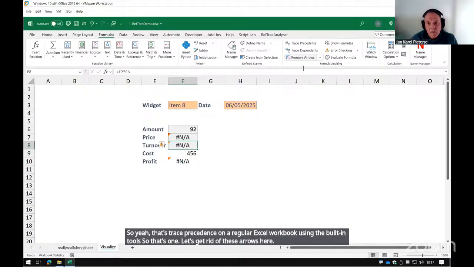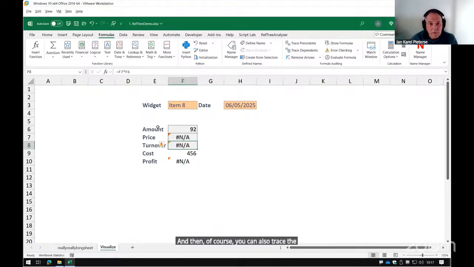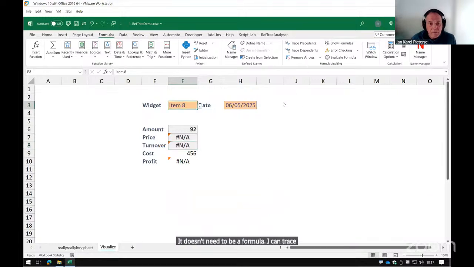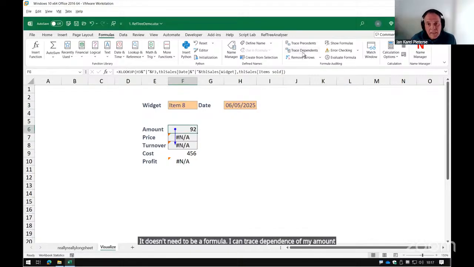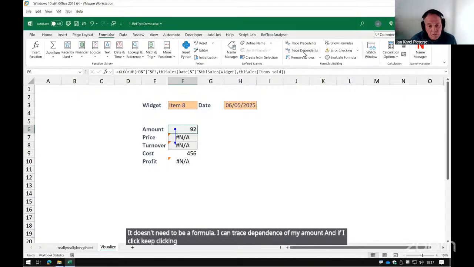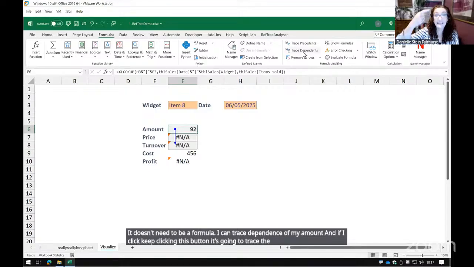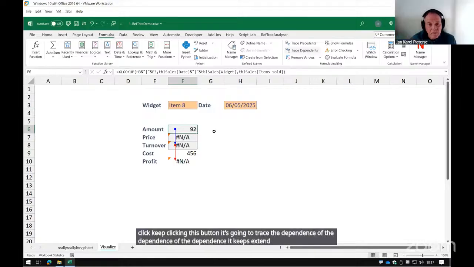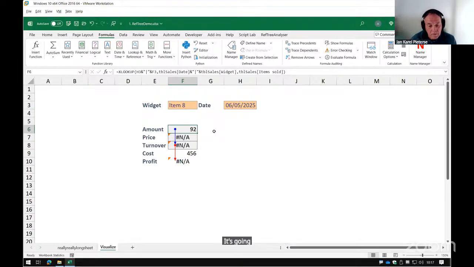And then, of course, you can also trace the dependents of a formula. So let's go into a cell. It doesn't need to be a formula. I can trace dependents of my amount cell. And if I keep clicking this button, it's going to trace the dependents of the dependents, and it keeps extending. This is a relatively simple workbook, but if you have a financial model of any serious size, it's going to fill your spreadsheet with arrows all over the place.